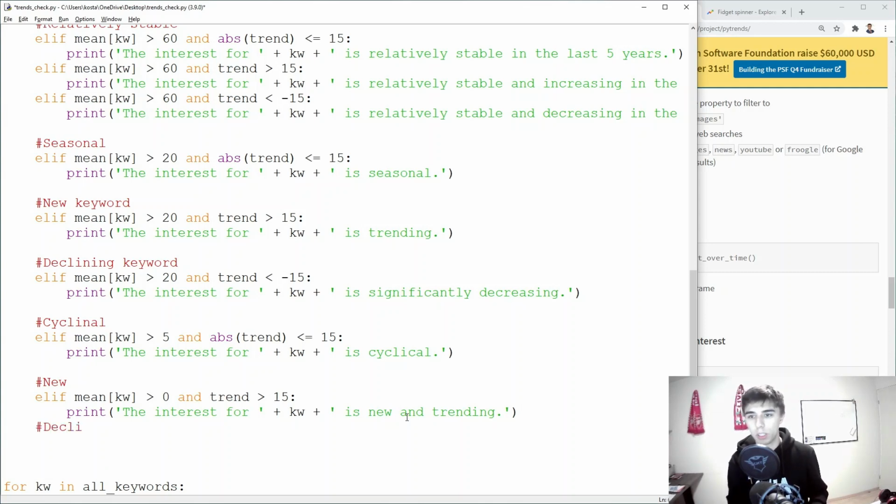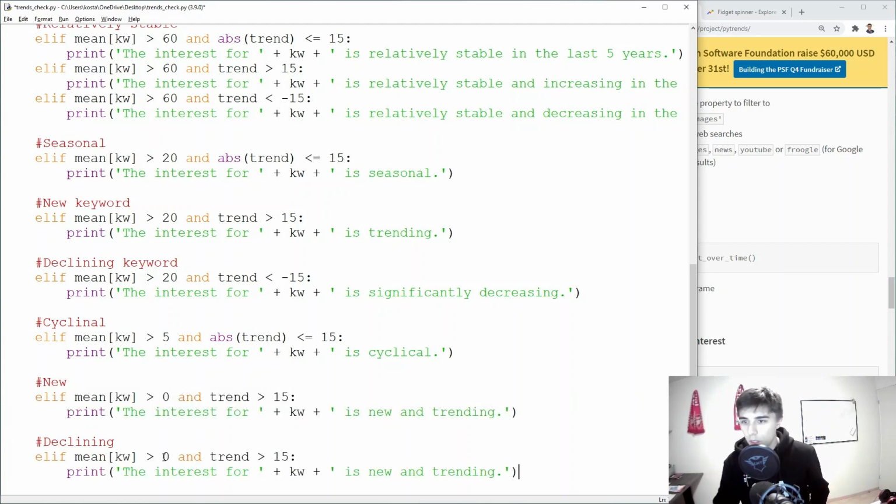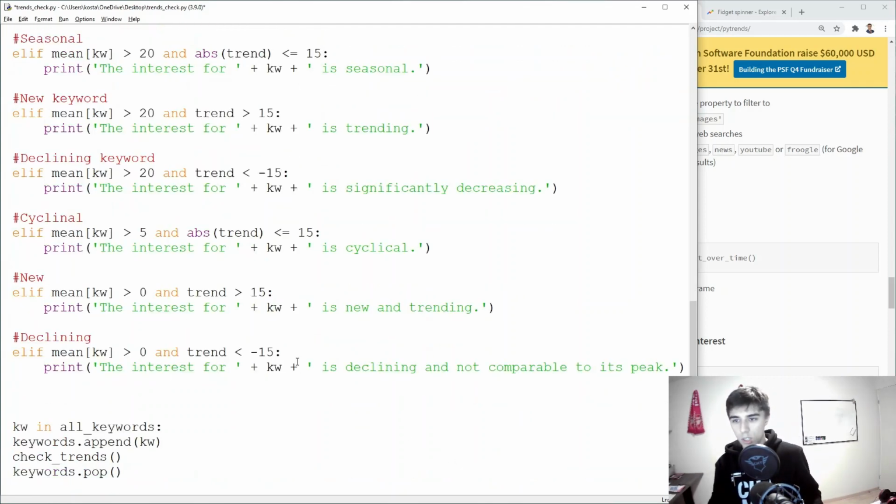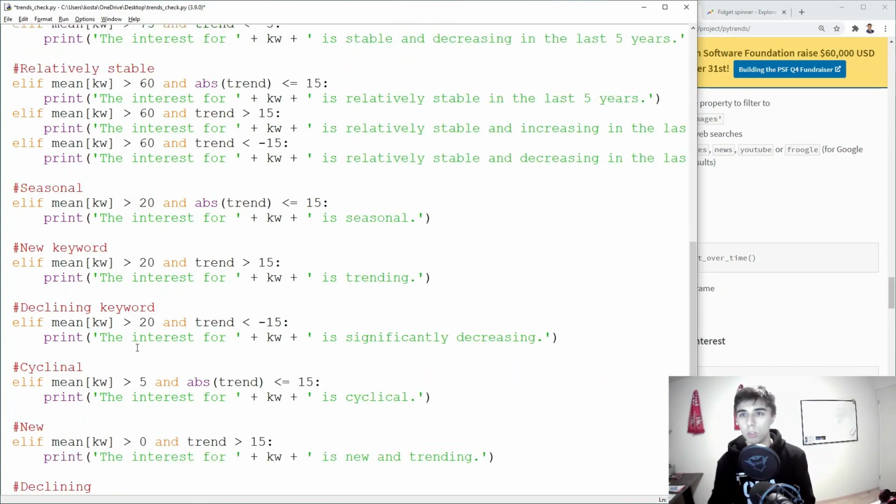Let's have a completely declining one. What that means is, although this is very low, so it's probably below 5, the trend is lower than -15. So it's really decreasing. So we can say is declining or decreasing and not comparable to its peak, because it had a peak, doesn't have it anymore. Now, is there something that we have missed? Maybe. So for that reason, we're going to do the following.